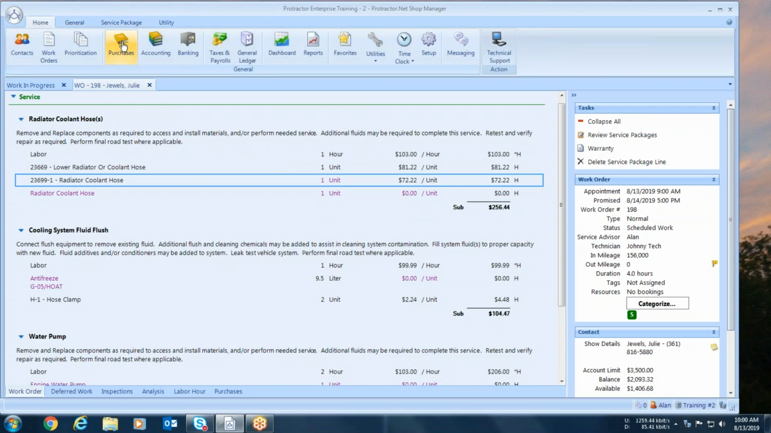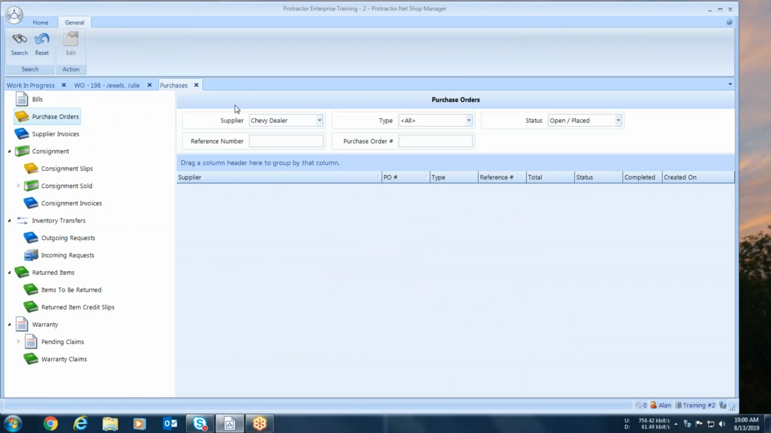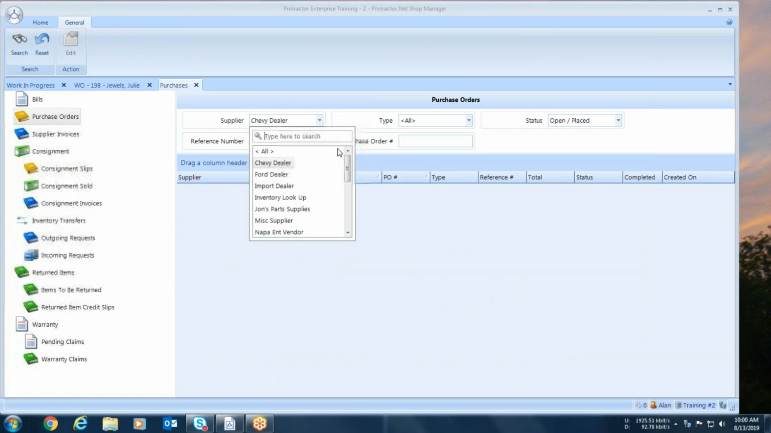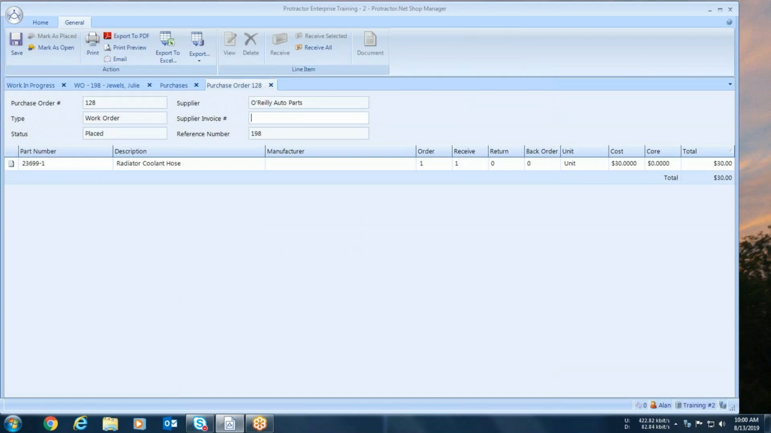I can go to my purchases, purchase orders, search for it here. There's my purchase order. Open it up, put in my supplier invoice, and receive.